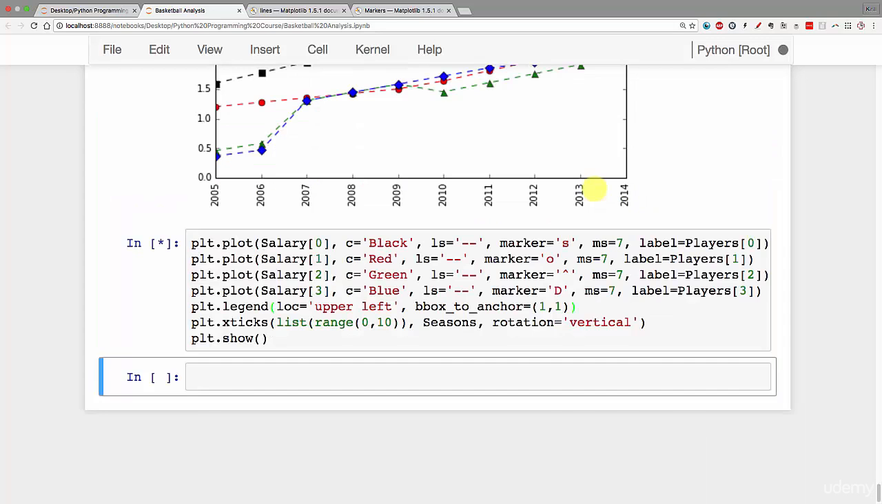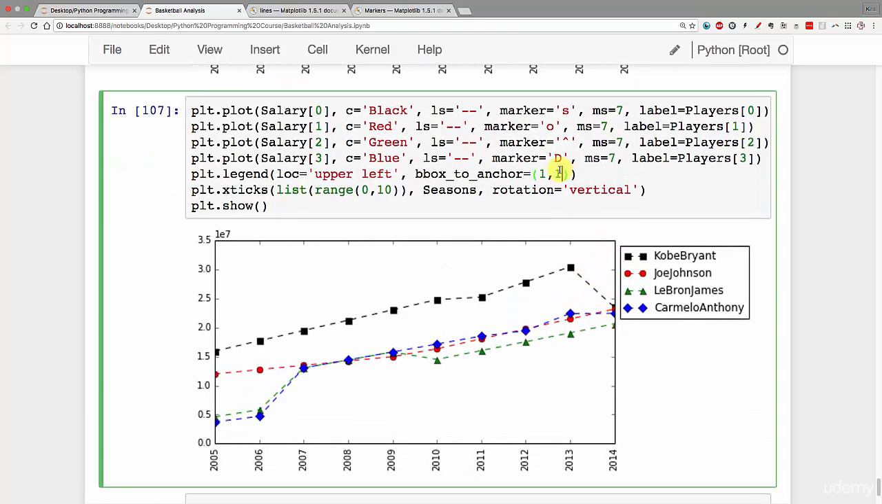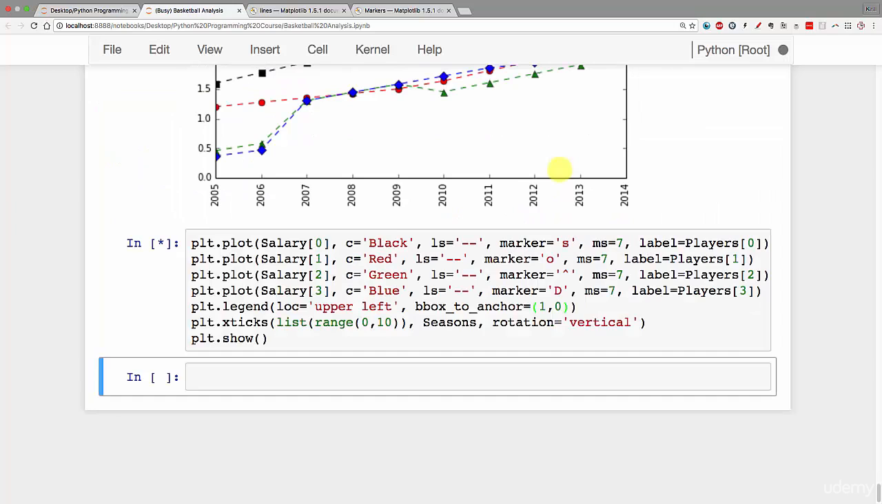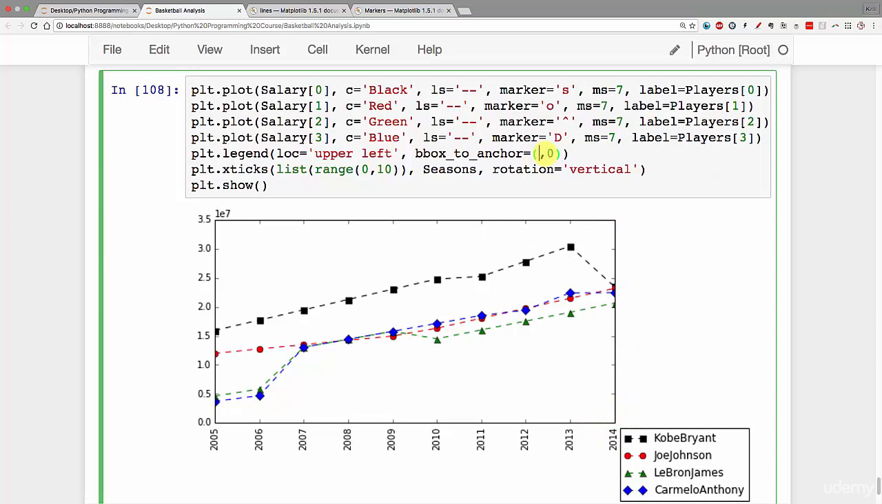So let's run that. You'll see that that's exactly what happened. What will happen if I say 0 here? Where did the legend go? It went to the bottom because we want only 1 length on the x-axis and we want 0 lengths on the y-axis. If I place 0, 0 here, then this top left corner will end up at the bottom there.